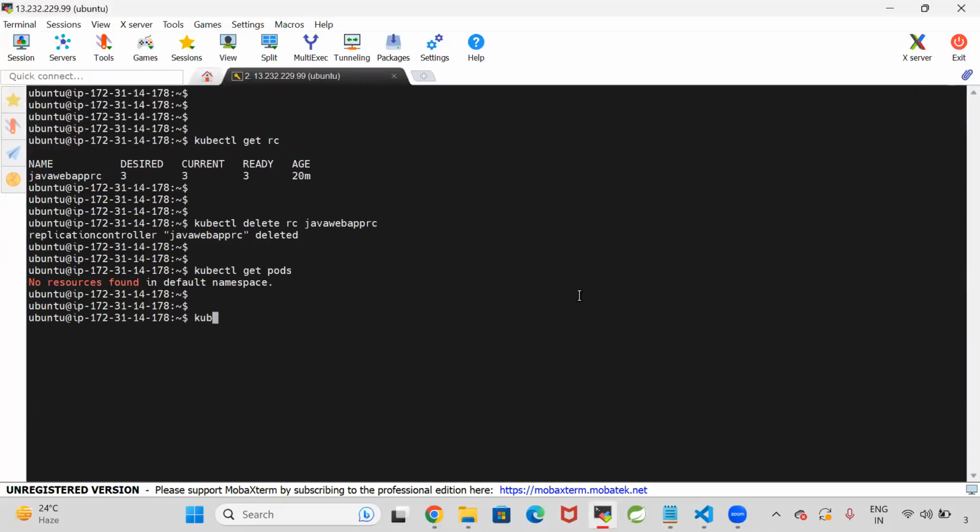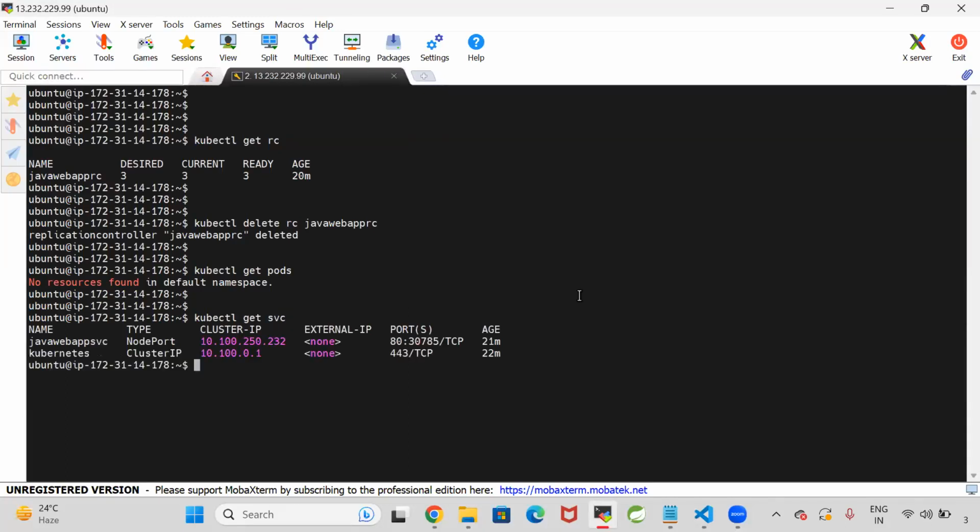Got it? Then what about the service? kubectl get service. The service is not deleted, the service is available, but our replication controller is deleted. The pods which were created by the replication controller also got deleted. Are you clear?